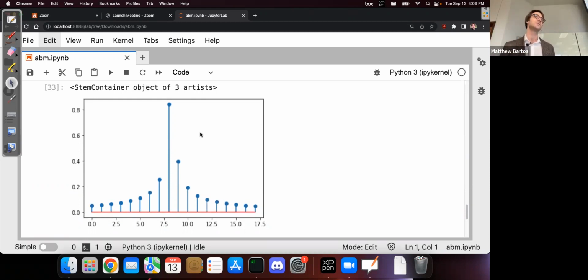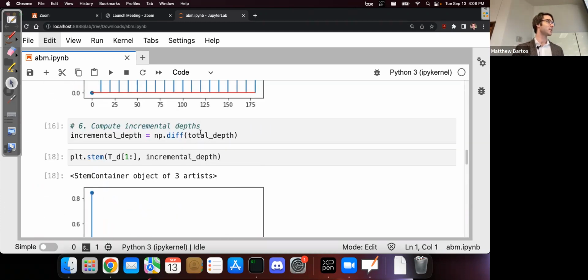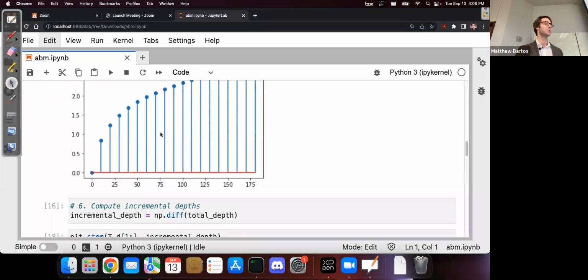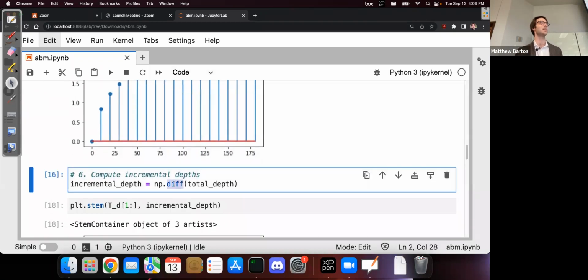To find the interval depth, you subtract the differences in the total depth? Yeah. I went through that step quickly, but we have the total depths for each of those durations, and we computed the incremental difference between them using this function, np.diff. But you could also loop through and do it yourself if you wanted.